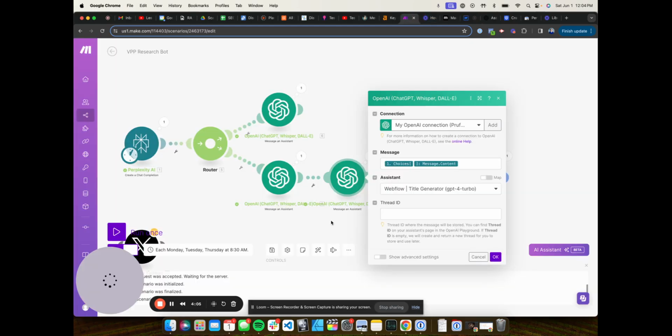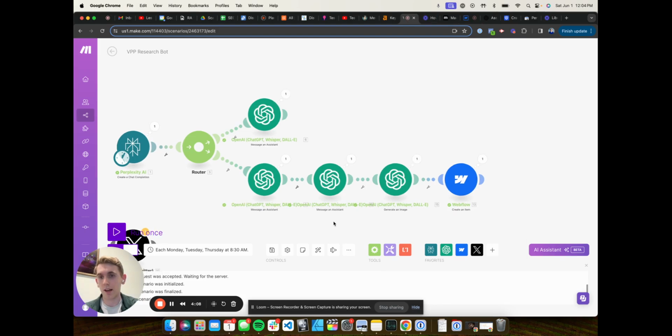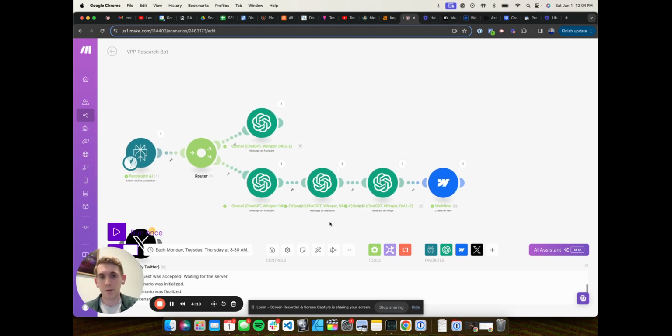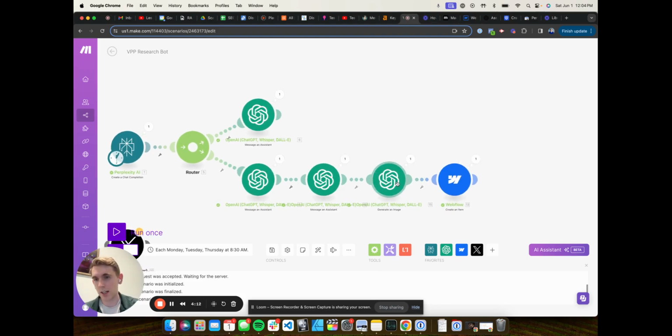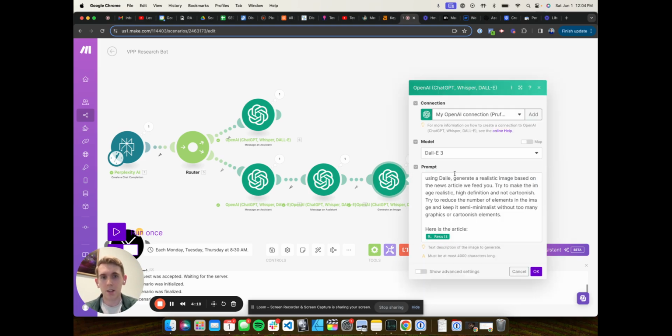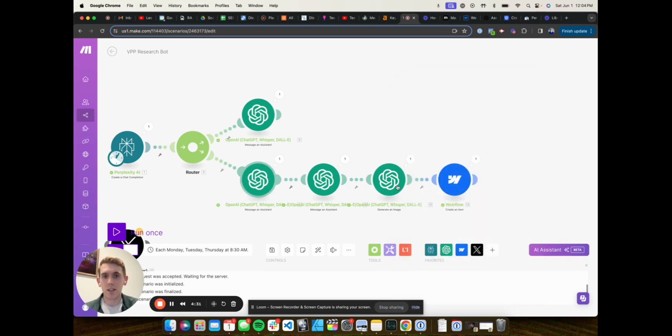The next step in the process is, obviously, for Webflow I have a requirement to have a photo. Right now I'm just generating a DALL-E image. I typically replace this with something from Pexels, but this is my current workflow. I say to use DALL-E, generating a realistic image based on the news article we feed you, and then I give it the output of that article to generate the most relevant image for it. All of this is going to create the basic body of my Webflow blog article.